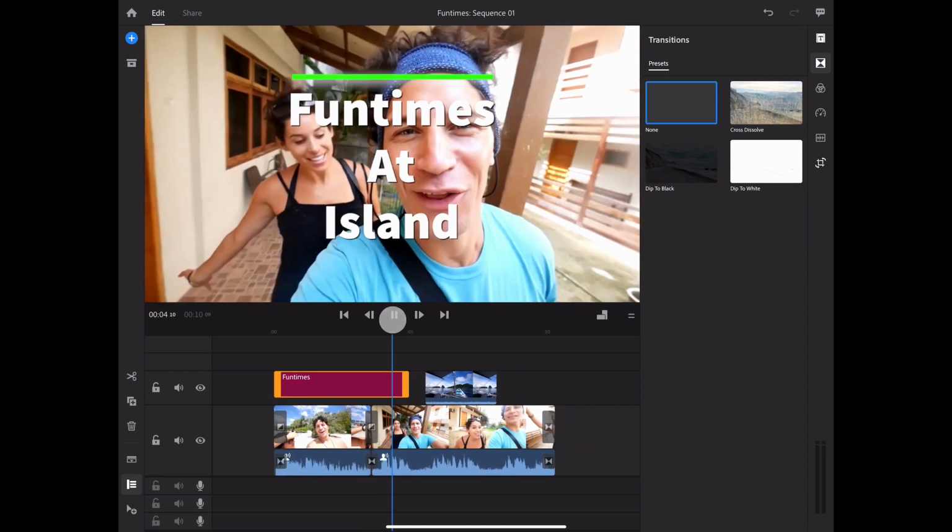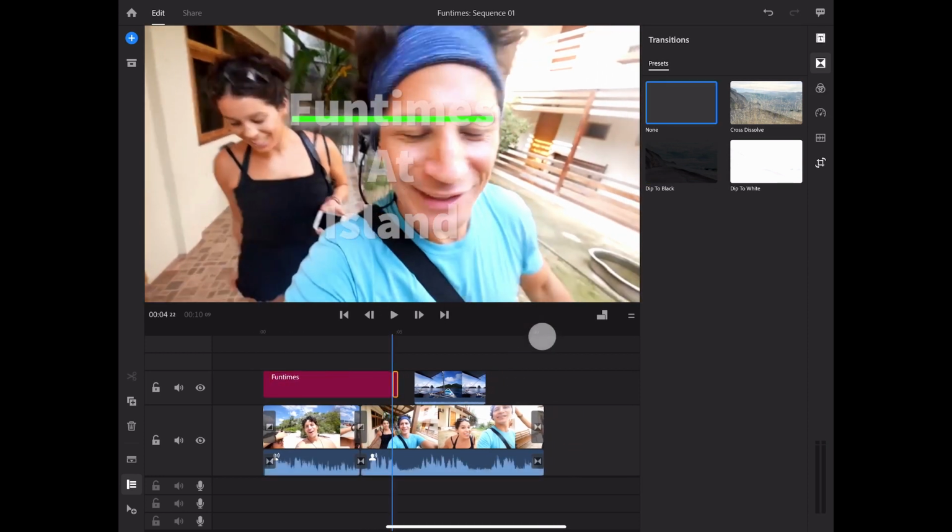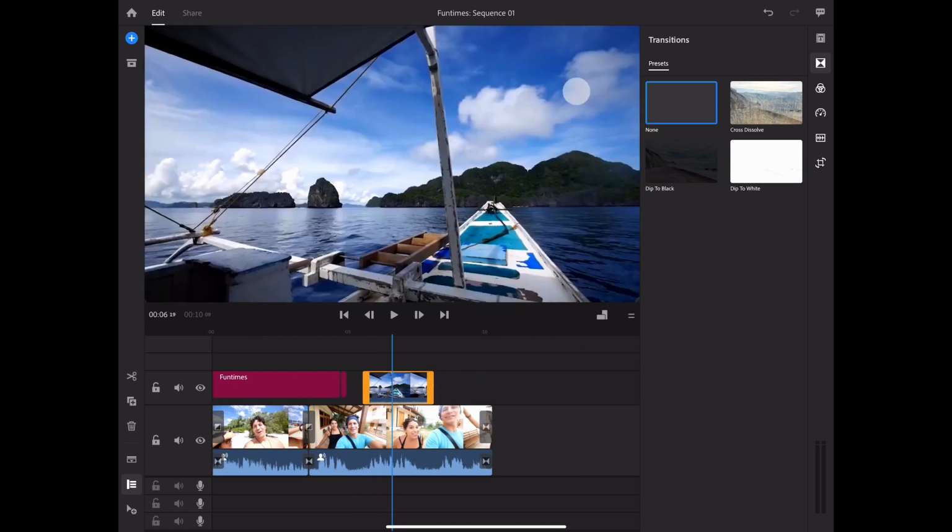Good morning. So it kind of dipped out and created that black frame. Dip to white does the same thing with a white frame.